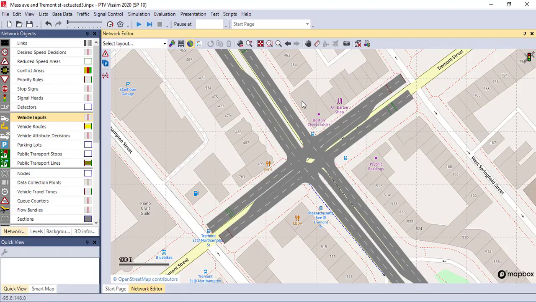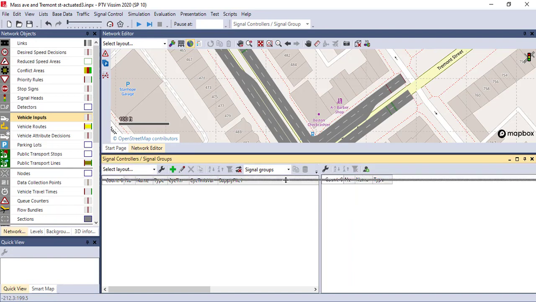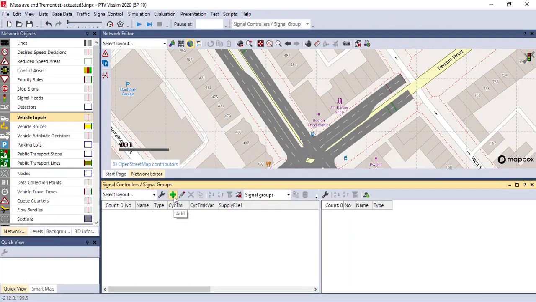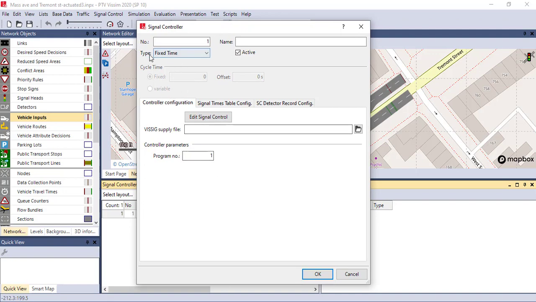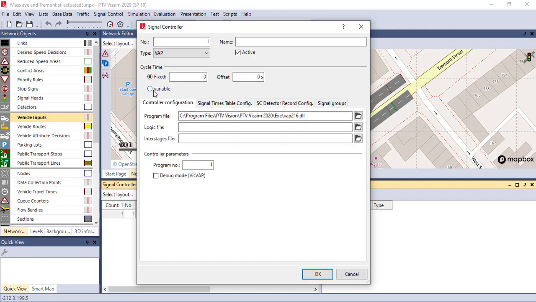For creating signal control, I need to open Signal Controllers from the Signal Control menu. Now I click on the green plus sign to add a new signal controller, and the window will open in front of us. First thing, we should change the type to VAP and put the cycle time on variable. Now we need to enter our logic file, which is known as the VAP file, and the interstages file, which is known as the PUA file.